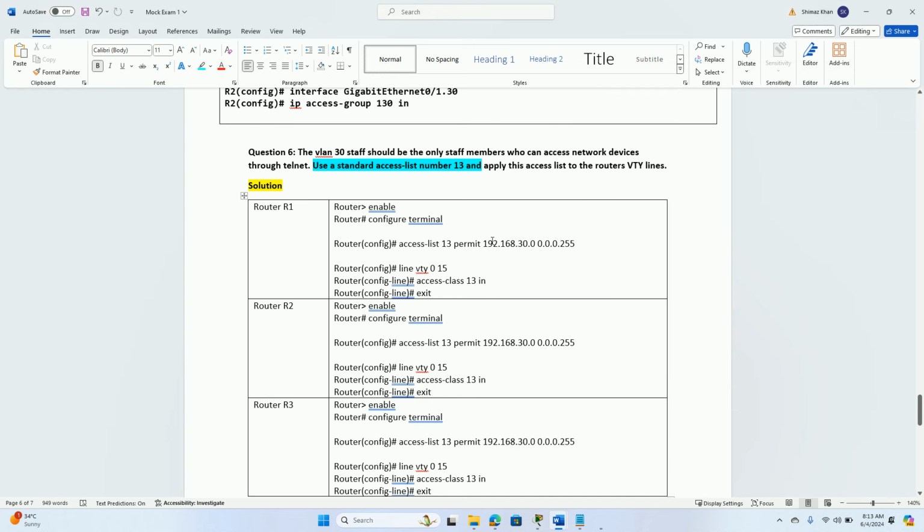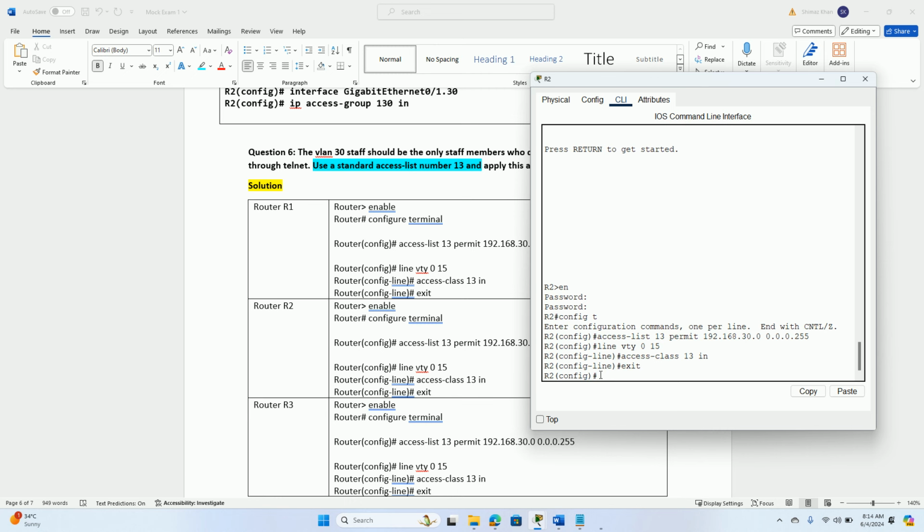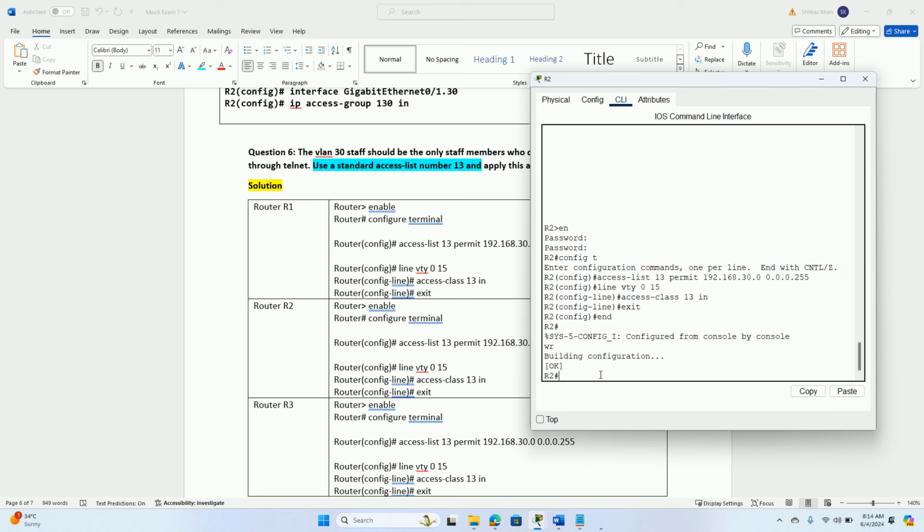After you create the access list, you go to line VTY 0 15, access-class 13 in. 13 is the access list number, and it is applied to the incoming traffic. And exit.